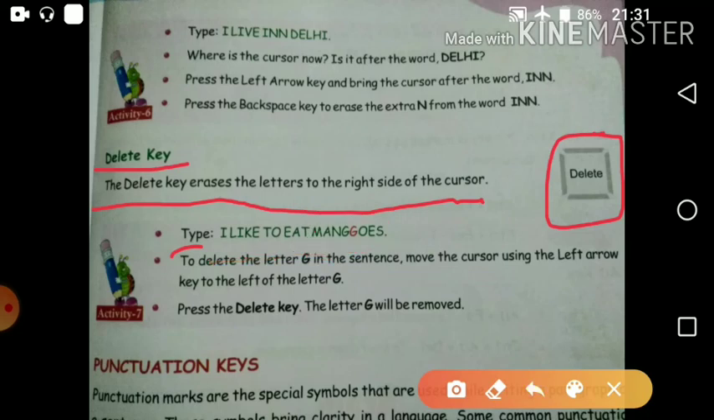To correct this, to delete the letter G in the sentence, move the cursor using the left arrow key to the left of the letter G. Wait, it is not clear. Yeah, now it is clear. Move the cursor using the left arrow key to the left of the letter G. Press the delete key, the letter G will be removed.